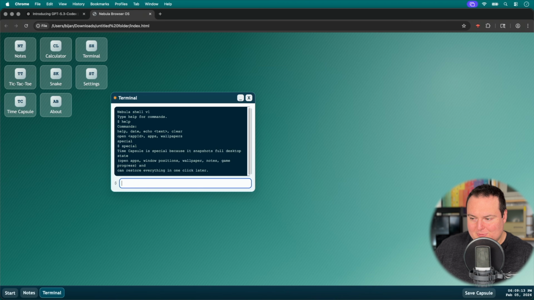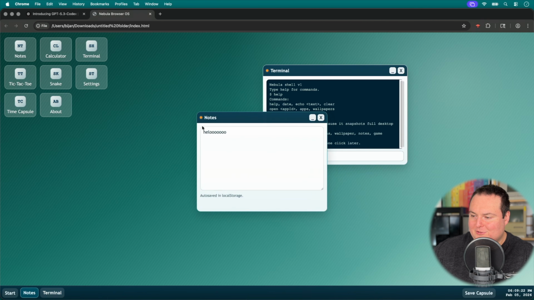Time Capsule is special because it snapshots full desktop state: open apps, positions, notes, game progress, and can restore everything in one click later. Understandable. So let's test the special feature real quick.